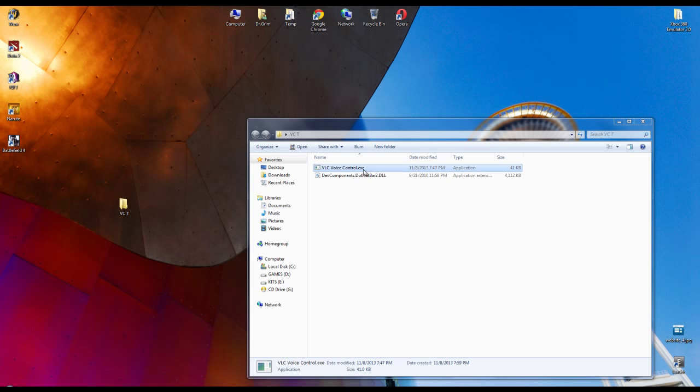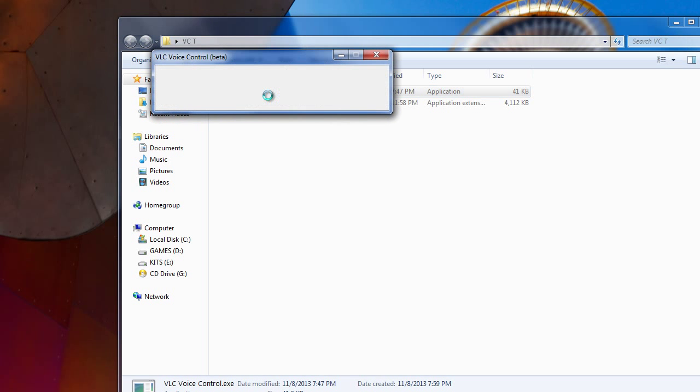Now open VLC voice control. The first time you open this, you'll get a box that asks you to select the path to the executable file. Welcome to VLC voice control. To make everything work as it should, please select the path to VLC Media Player. When you click on this button, you'll have to go to wherever you have installed your VLC player and select the VLC.exe file.